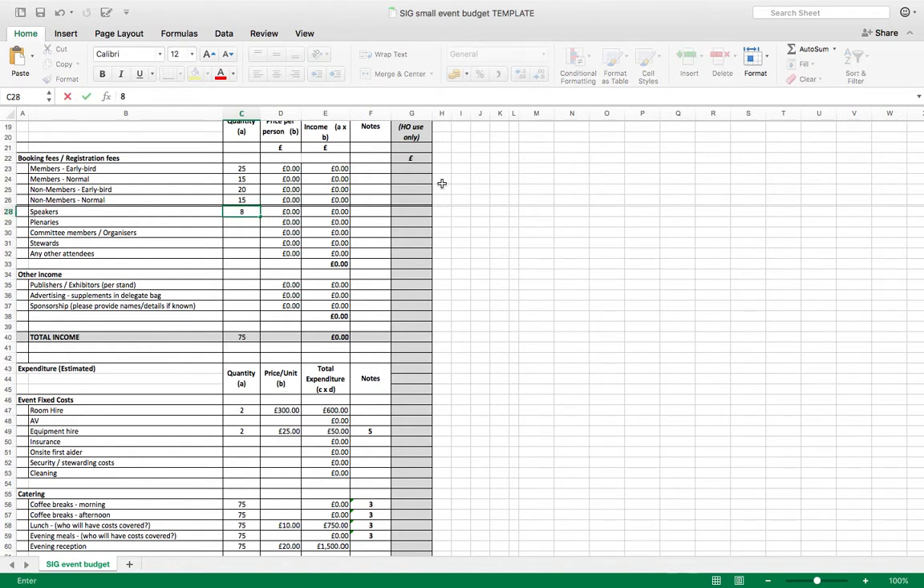I've got 8 speakers coming, 2 plenaries and 2 committee organisers. But on top of that, there might be 4 other committee members that I know about that might be attending this, and I've said that I'm going to waive those fees. So let's just change that to 6. So these are all 0. I'm not going to charge for them.